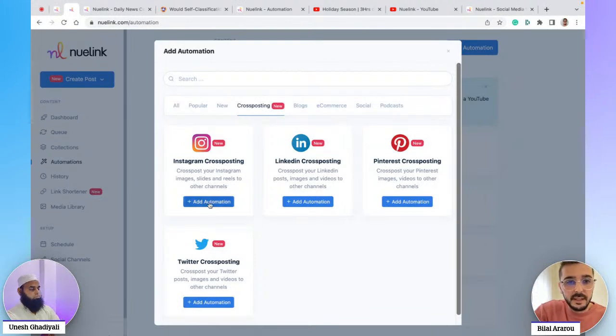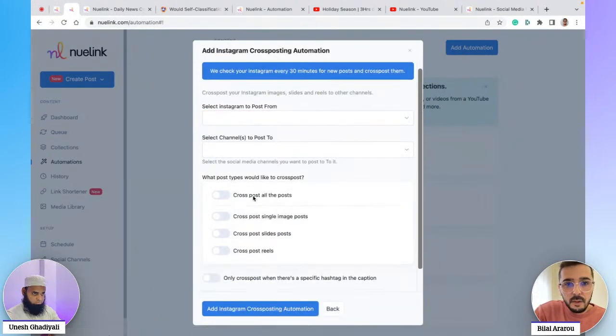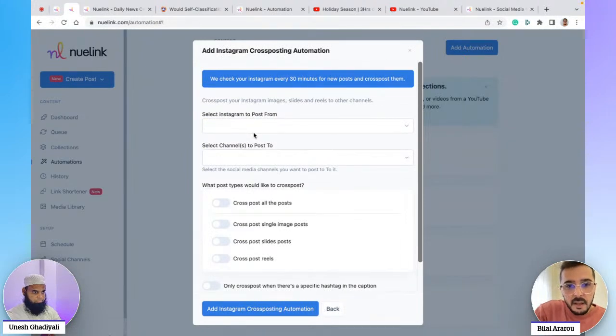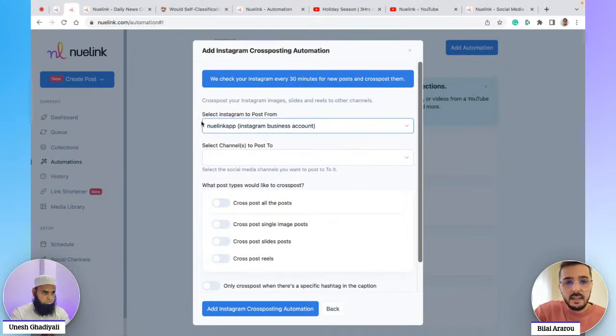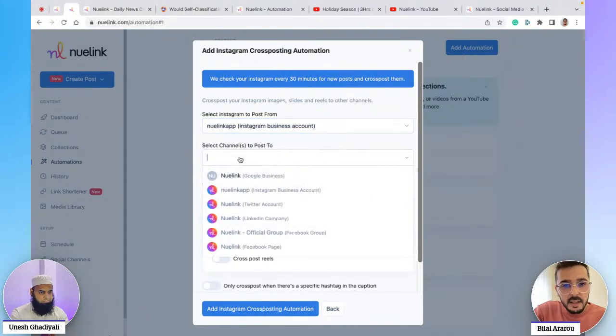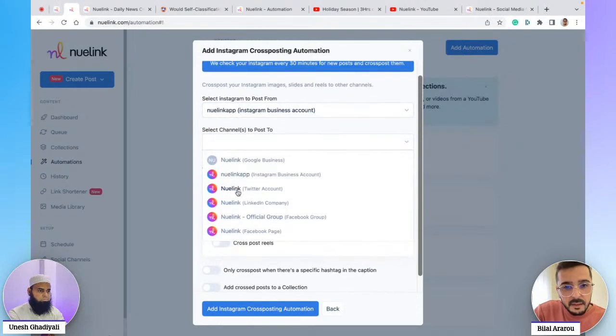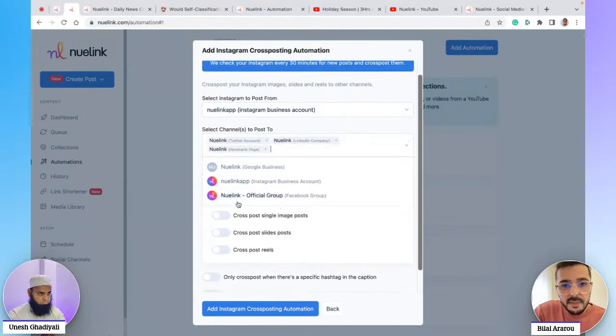For example, if I click on add automation here, I'm gonna select our Instagram account. Each time I post an Instagram reel on my Nuelink app Instagram account, I want to share it on our Twitter, LinkedIn, Facebook page. We can also share it on TikTok, and later once we get approved on YouTube Shorts, you can share it automatically on YouTube.